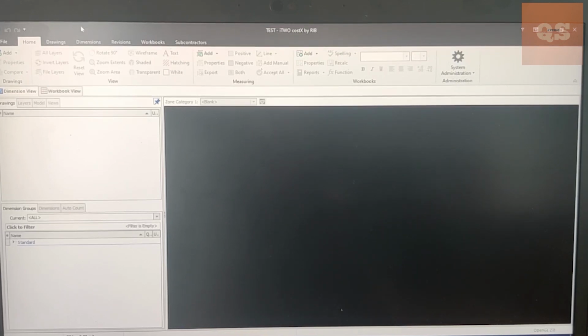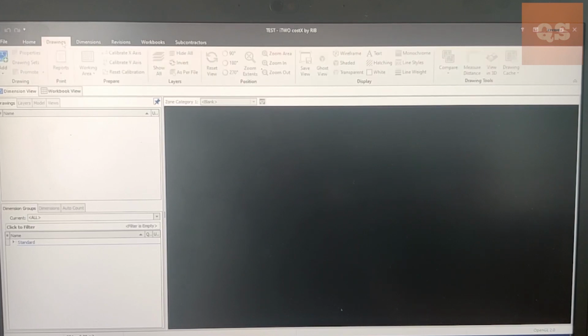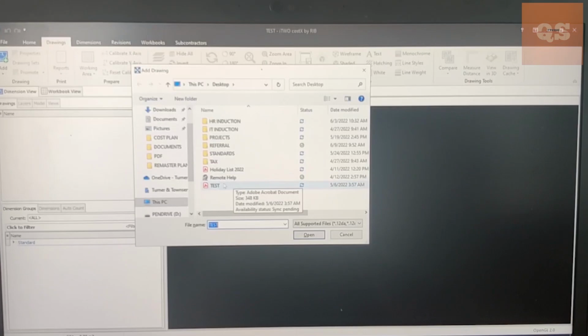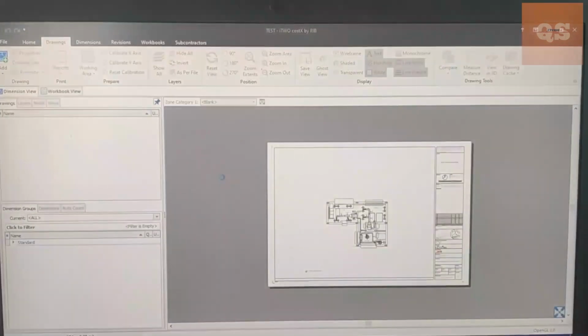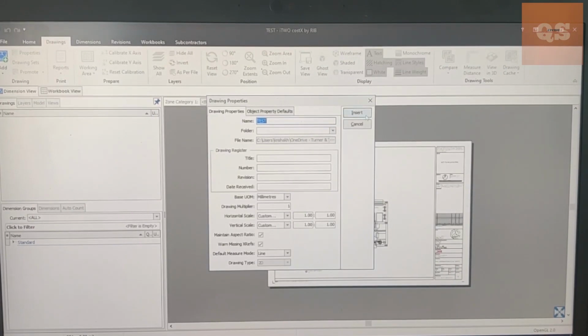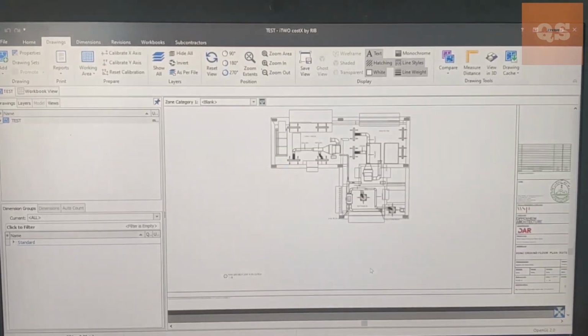For uploading drawings, you need to go to the Drawings tab, click on Add Drawing, and click on the drawing. So I've made a drawing just for explanation purpose. So here you need to insert. These are some of the drawing properties. I'll explain to you this in the next step. Here is where you need to scale your drawings. So that can be done later also. So you can insert and your drawing has been uploaded.